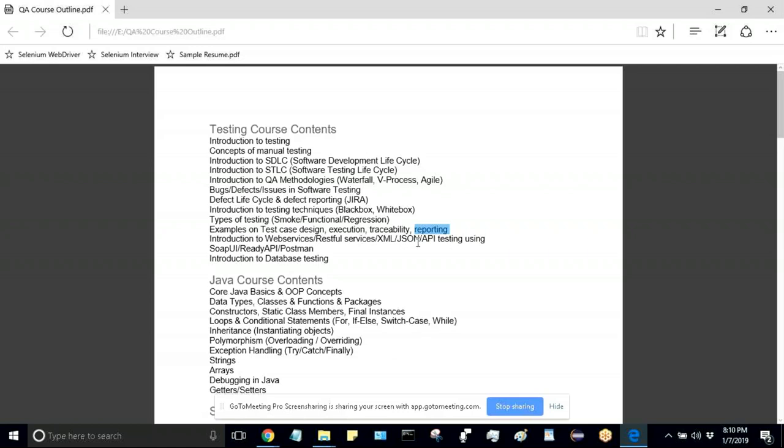And what is an XML? What is JSON? What is an API? And what is SOAP? ReadyAPI, SoapUI, and Postman are the tools to do web service testing. So we'll discuss this, which is actually a second part. Okay, so I just club it together.